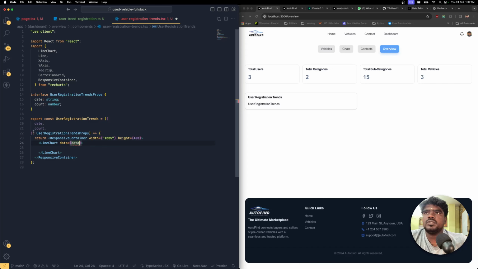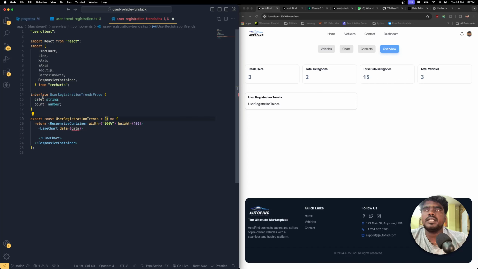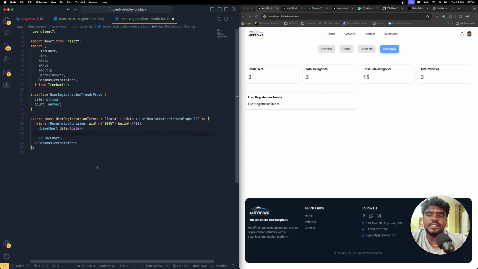Not like this, this is not the way we need to receive it. Let me break this. This is the date and count only we are going to receive, but it is going to be an array of that. So I'm going to get it as data, whose type is UserRegistrationTrendsProps array, like this. Now the issue will be rectified.